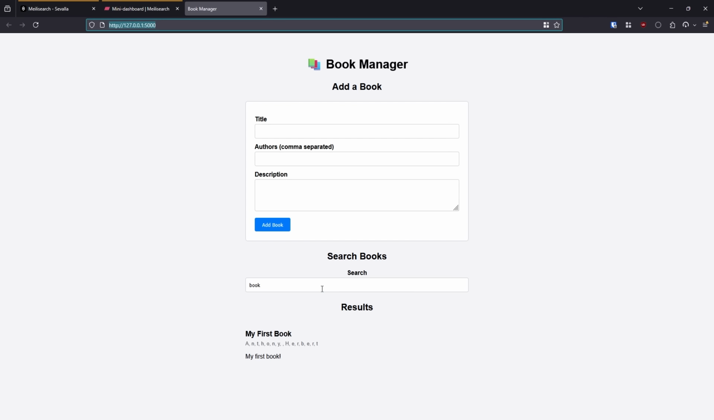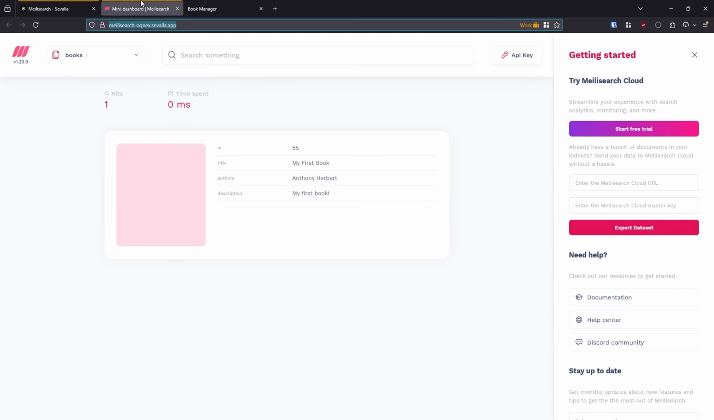So let me search again for book. And now when it returns, my name looks a lot better. So of course, we only have one book in our Meilisearch data store. So that's why we can only get one response. But the idea is you don't want to store your data in Meilisearch only. The idea is you want to have a more permanent store for your data, and then Meilisearch will just be like a copy of that permanent data store.